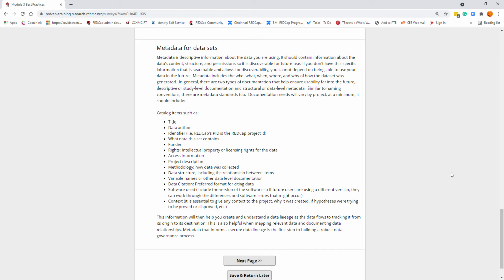You want to catalog items such as the title, the data author, the identifier, what this data set contains, the funder, the rights of the intellectual property or the licensing rights for the data, access information, project descriptions, methodology on how the data was collected, and data structure, which includes the relationship between the items, variable names and other data-level documentation. Also your data citation, which is your preferred format for citing the data, and software used, including the version of the software, so that future users who are using a different version can work through the differences and software issues that might occur.